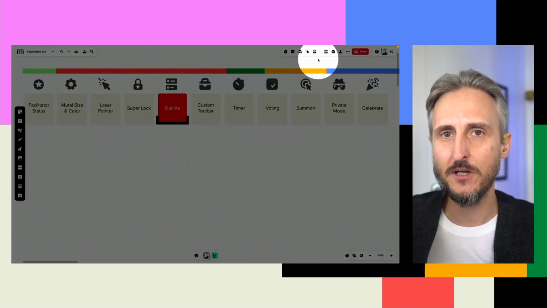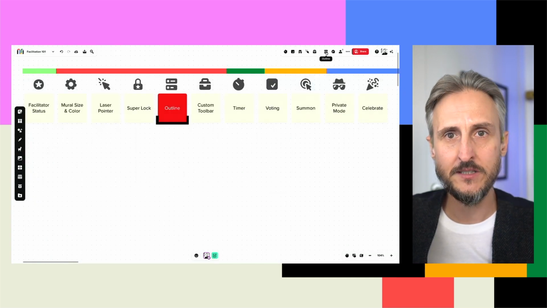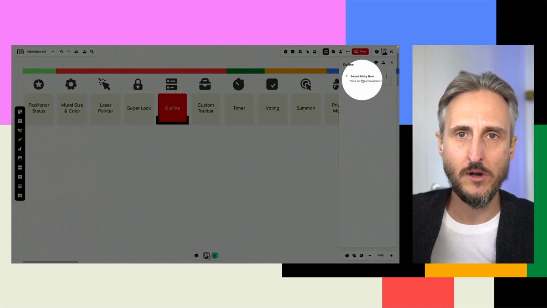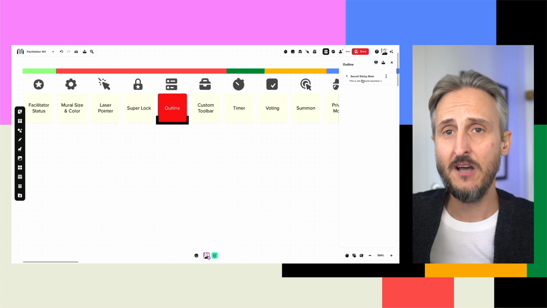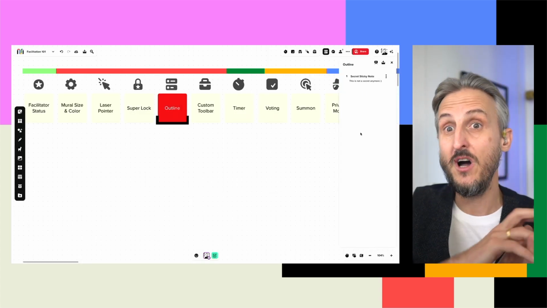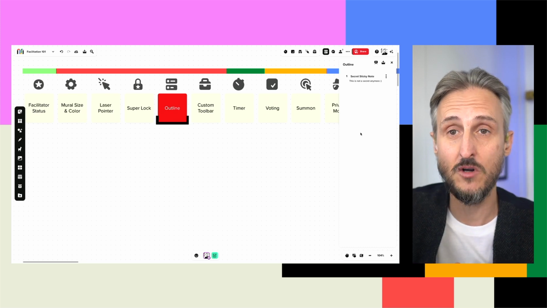So if you go to the top right corner here, you'll see that there's this little icon here. It's called the outline. And indeed, if you click on it, a bar will open up here on the right-hand side that has all your outline items. I have taken the liberty to just add an item here for this demonstration, and I'll show you how you can go and add some content into the outline.